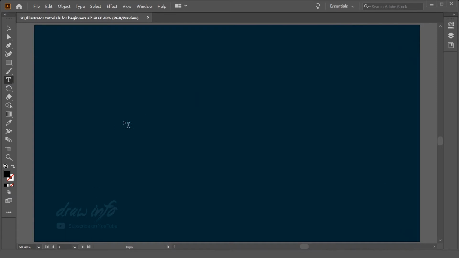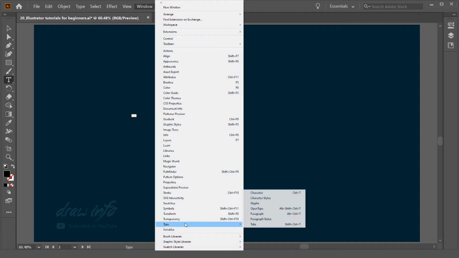So we are taking the blank canvas over here. Once you have activated the type tool, you can activate it both ways, either by pressing the keyboard shortcut T or by selecting this option from the toolbox. The type tool is basically used to write any text. You can go to Windows and there is a Type option. Inside Type you will get these panels: character, character styles, glyphs, OpenType, paragraph, paragraph styles and tabs.